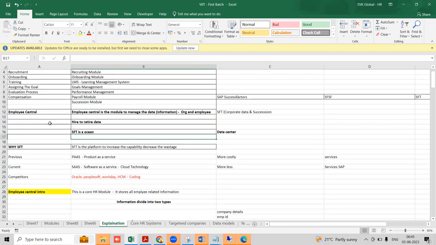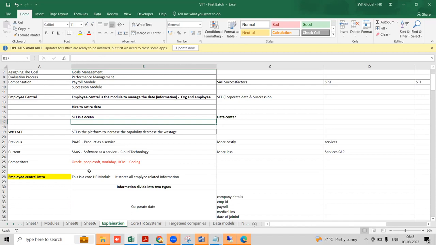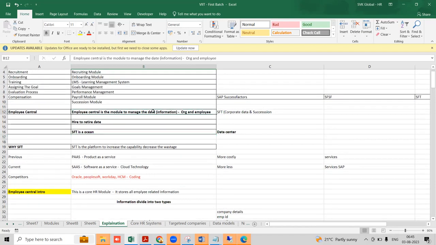So Employee Central is a module to manage data. Data means information, which is employee information and organization information. So what kind of data is it managing? It is managing employee and employer data from hire to retire of an employee, and from the starting of the company till the company closes. It will maintain complete data from the starting day to the ending day, and for an employee from hiring date to retiring date. After retiring also, it will maintain the same data.